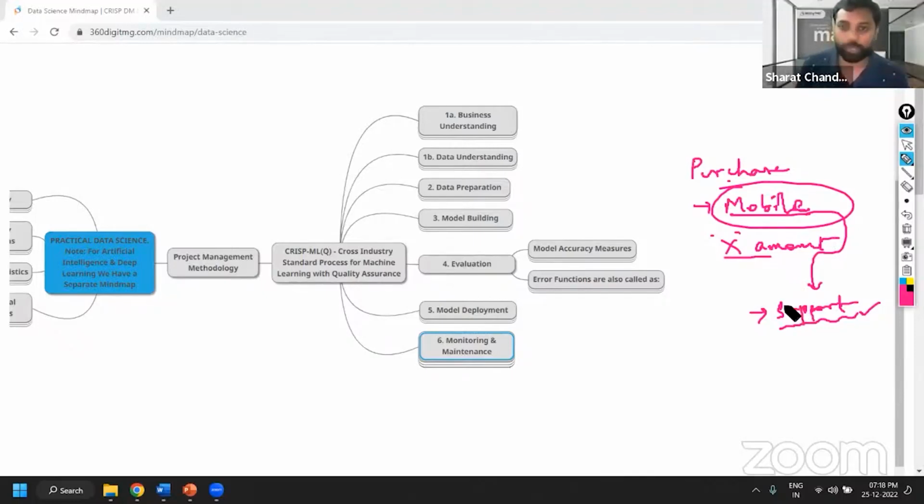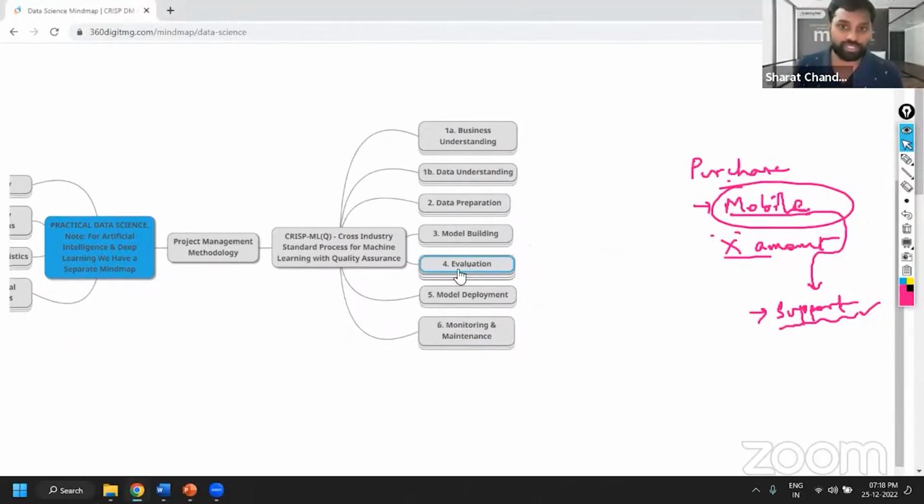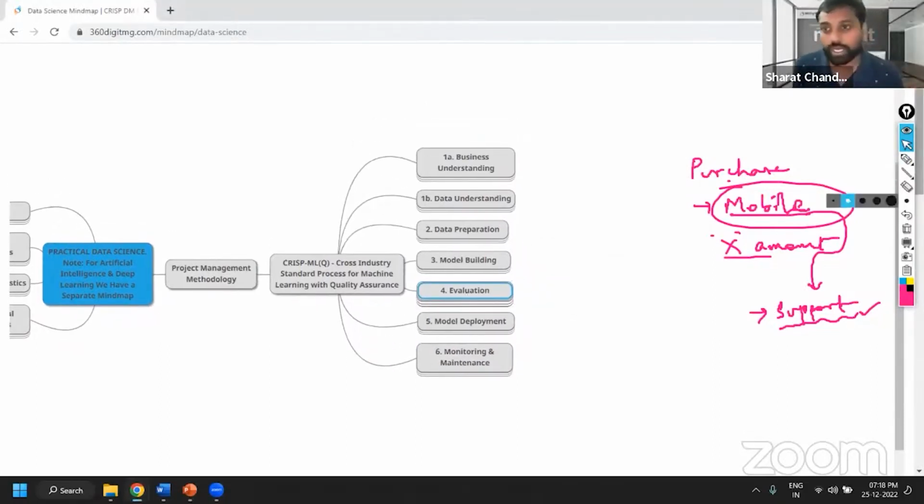Without support, you'll not purchase, isn't it? There are a lot of products which do not come with a warranty, and you generally don't prefer to purchase them, isn't it? Now, imagine you are trying to invest in a product. Now, what is that product? You're a customer and you're investing in a machine learning model solution.